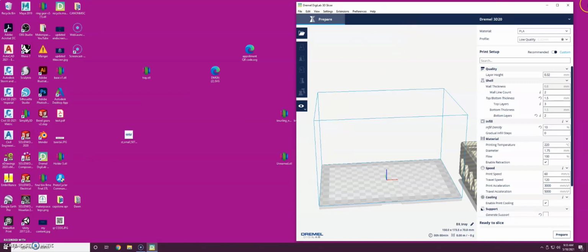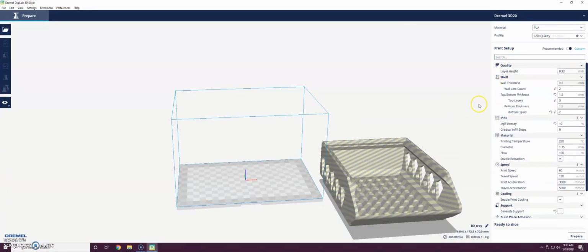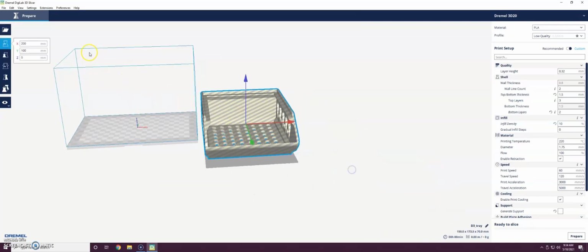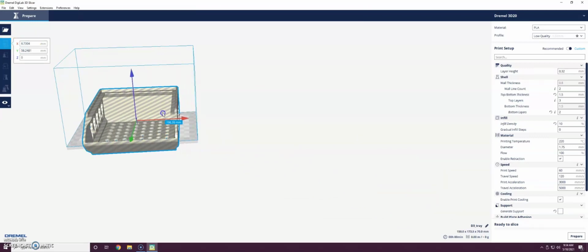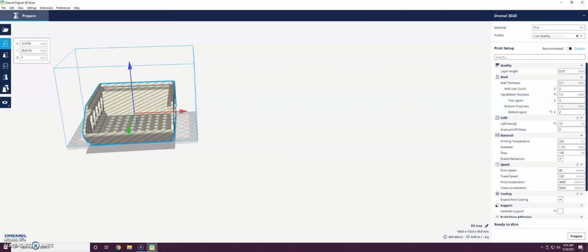Let's use the toolbar on the left to get our object ready to be printed. The top button can be used to open files from your computer or a flash drive. The next button down is the Move button. Using this tool, you can move your object around the build plate either by clicking and dragging it or by typing in XYZ coordinates. This is the Scale tool.